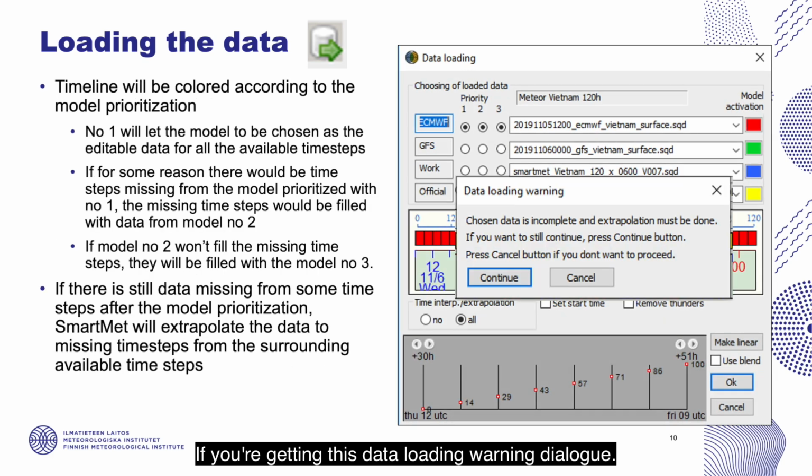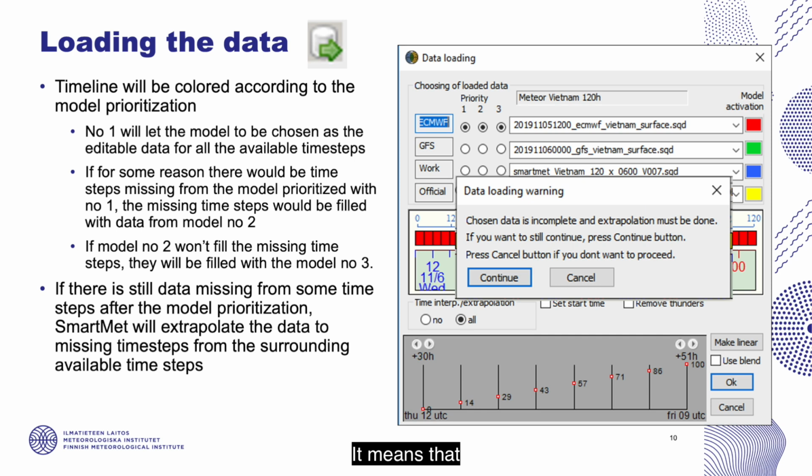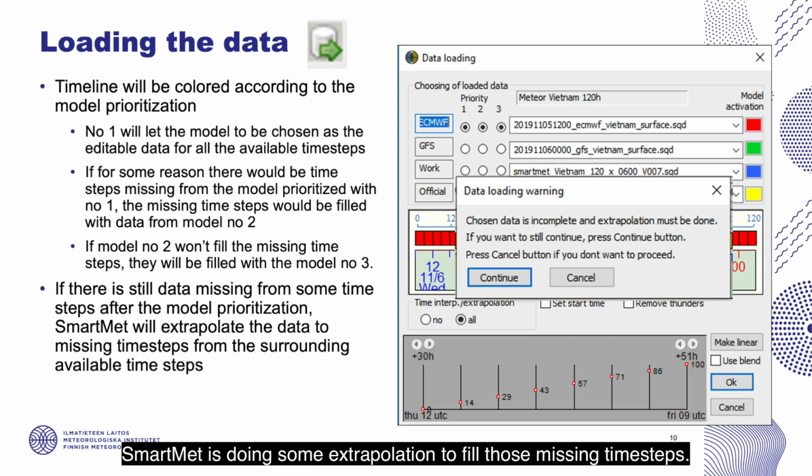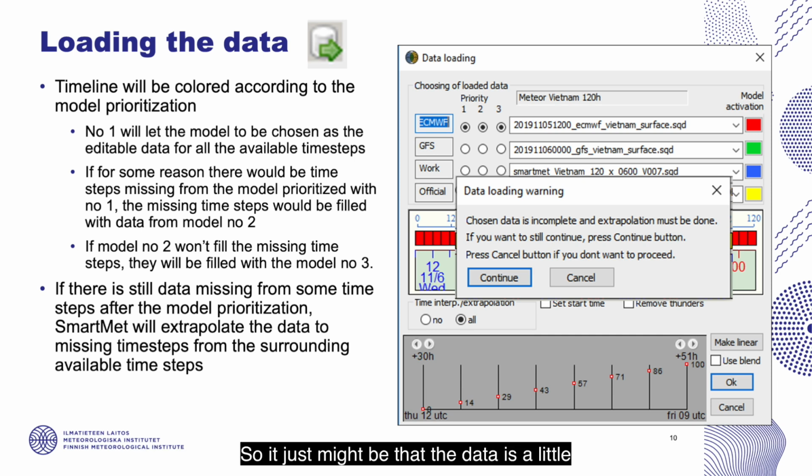If you're getting this data loading warning dialog, it's saying that the chosen data is incomplete. It means that SmartMet is doing some extrapolation to fill those missing time steps. So it just might be that the data is a little bit shorter than it should be, and that's why it's doing some extrapolation on the end of the data, for example. If you approve this, you can click Continue.